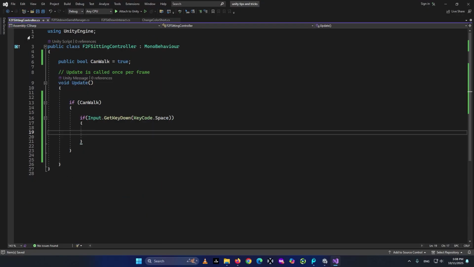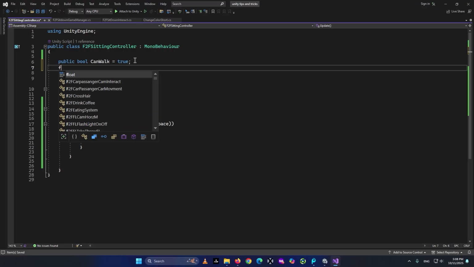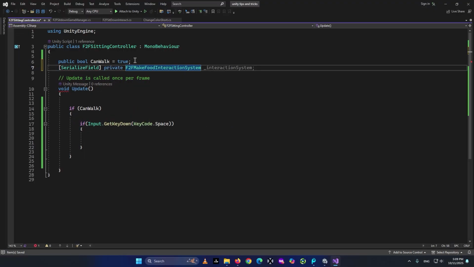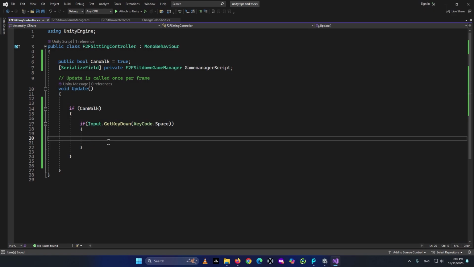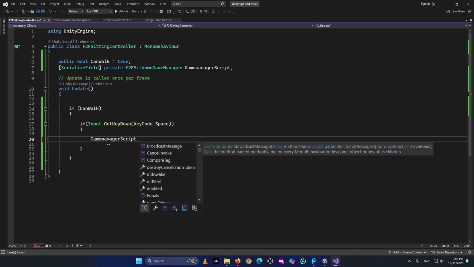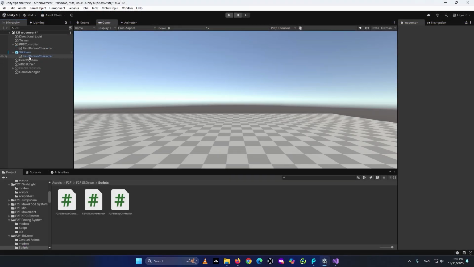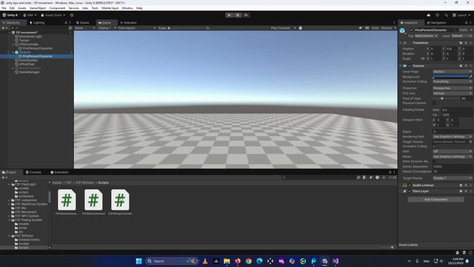We're just gonna go inside our first to Fathom sitting controller. We need a reference to our game manager in here, so we say private first to Fathom game manager, game manager script, and we're just gonna say game manager script dot get up void, and that is everything you have to do. We just have to go to our sit down camera and give it the first to Fathom sitting controller, and it needs a reference to our game manager, so you can click on this circle and give it the reference to game manager.